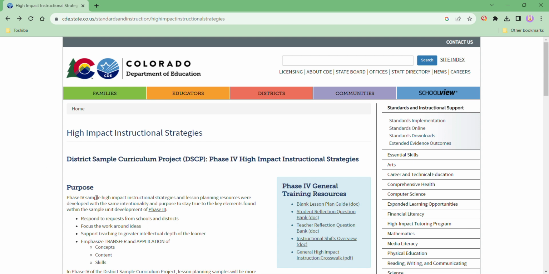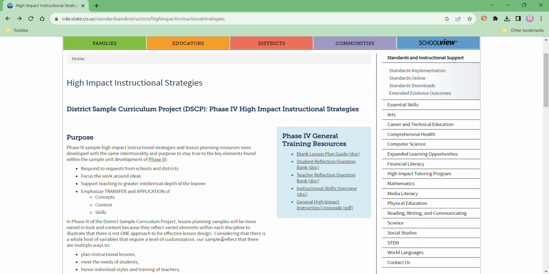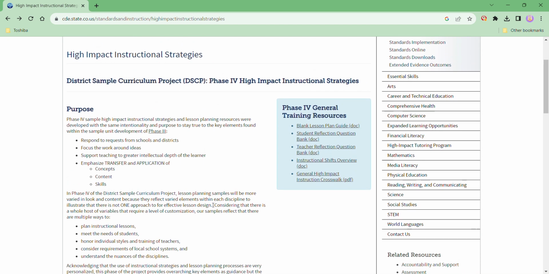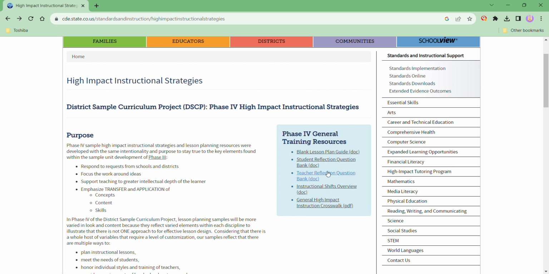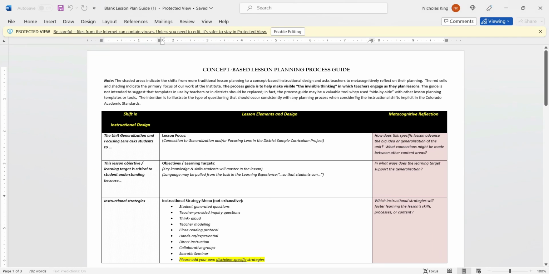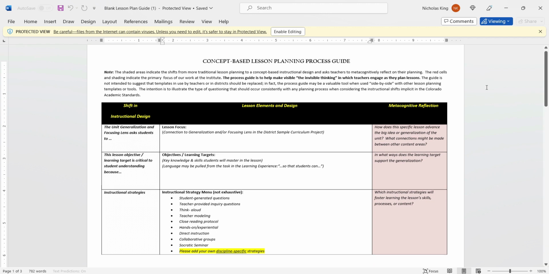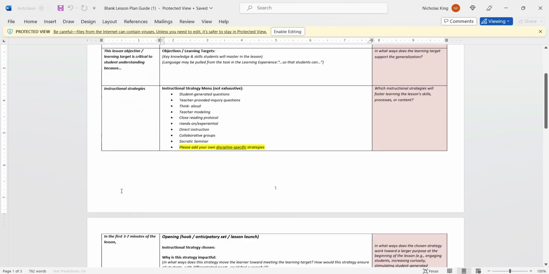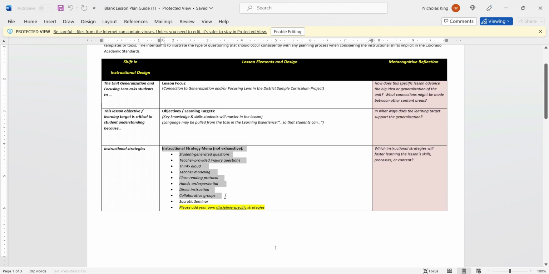So here we have a synopsis of high impact instructional strategies. Plan instructional lessons is the first bullet here, so that's why I think lesson planning is also important. We'll take a look at this blank lesson plan guide, which I've pulled up down here. This is a mapping tool for how to create your lesson plans. It goes through everything you need. Today we're going to specifically look at these instructional strategies, not all of them individually, but as a whole.